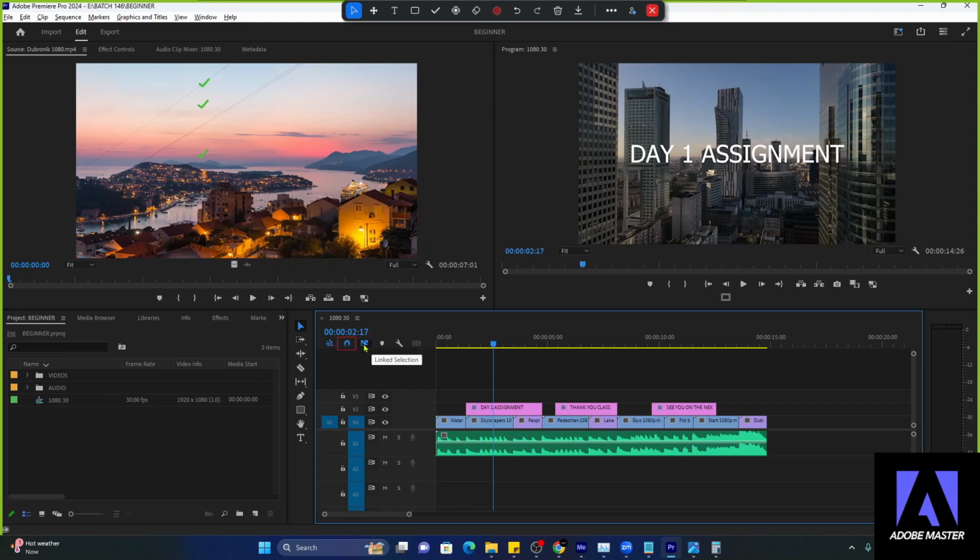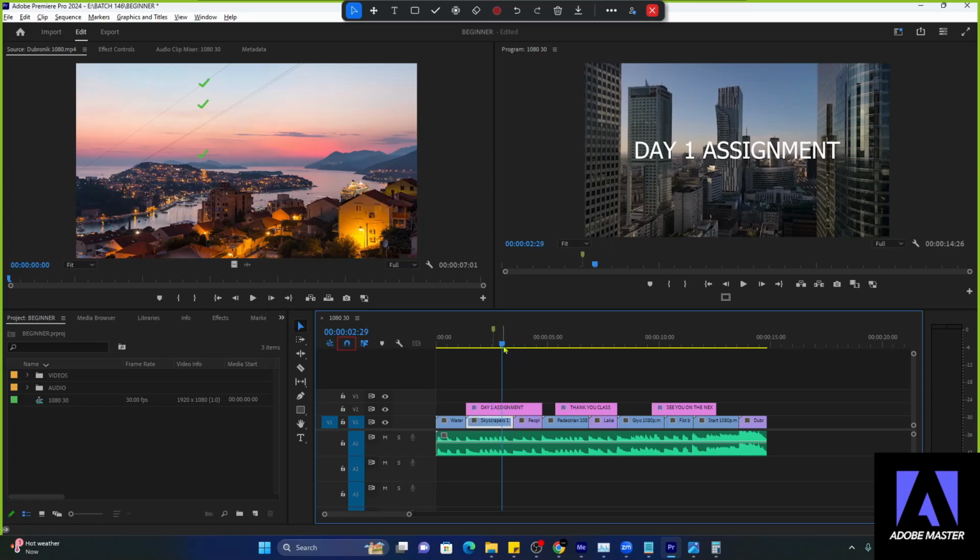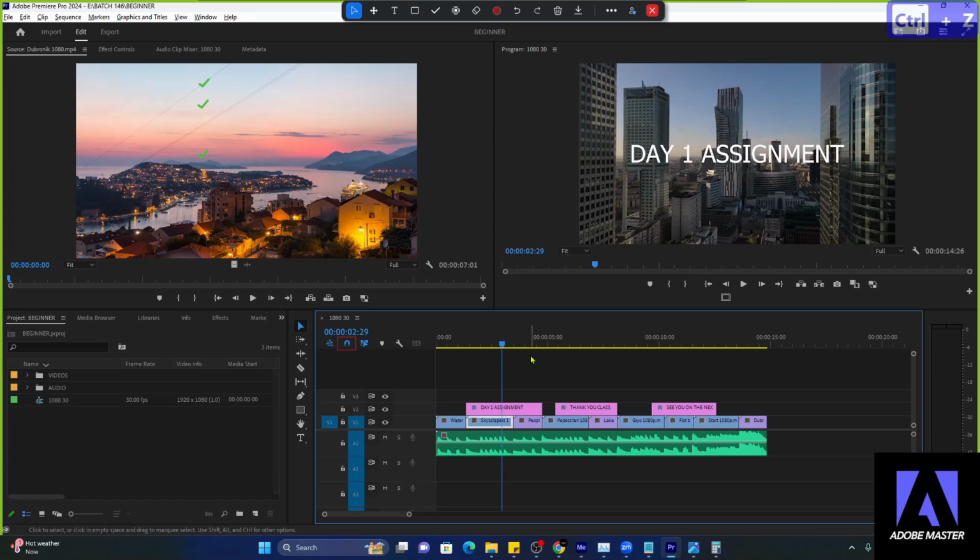We have the link selection. Please turn it on always. Marker, you don't need to turn it on. If you click this, it will create a marker in your timeline. I'll just click undo. I have a topic specifically about markers, and I'll explain about the marker soon. I can try to insert markers, but hold on now. Let's go back to Snap in Timeline.